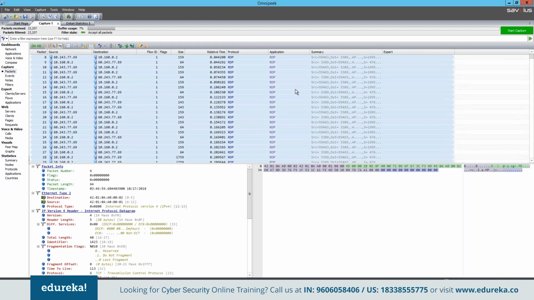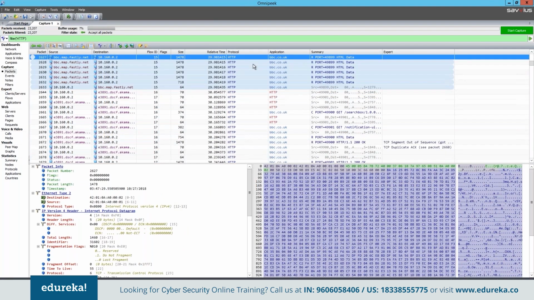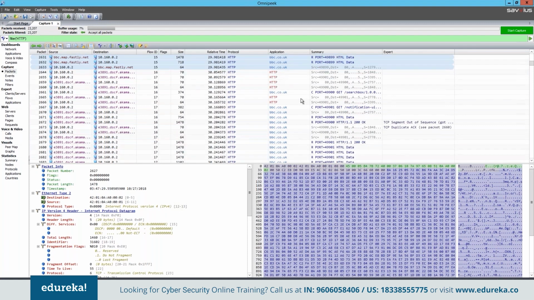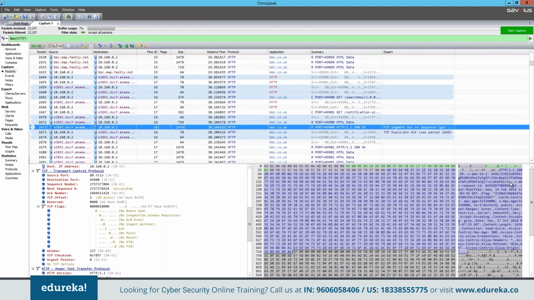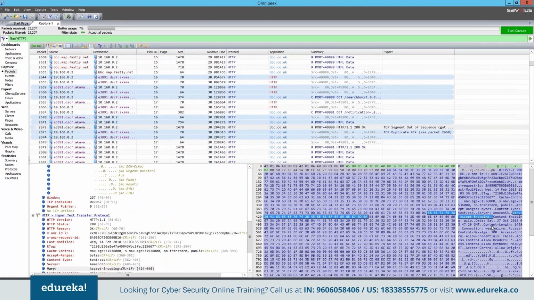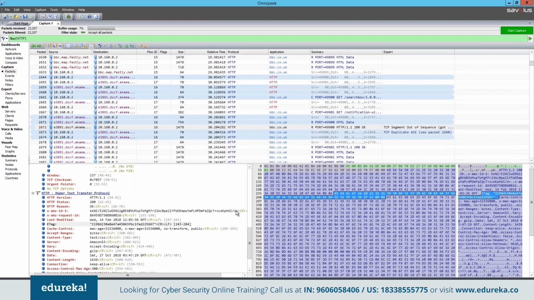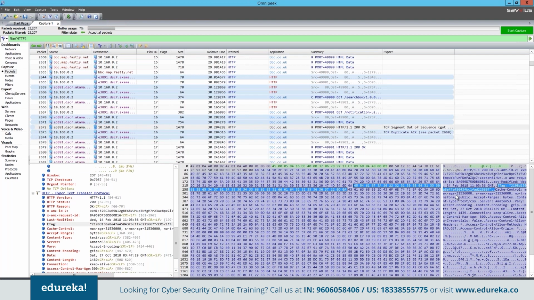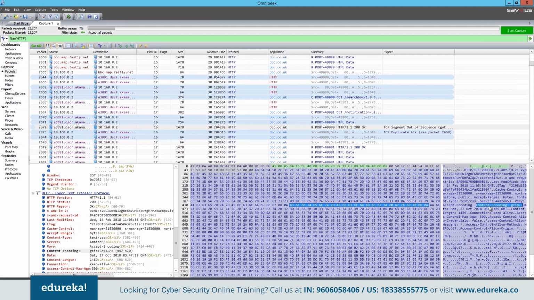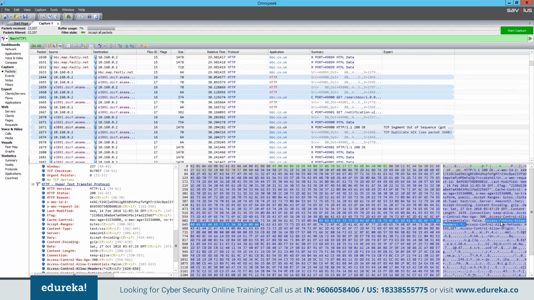We need to scroll down and identify. Let's filter HTTP. Now we see the HTTP traffic. We filtered out other traffic, so we can see only the HTTP traffic. Compared to the earlier capture, we can now read, towards the right, unencrypted text. Do you see my mouse pointer? We can read text such as access control origin.